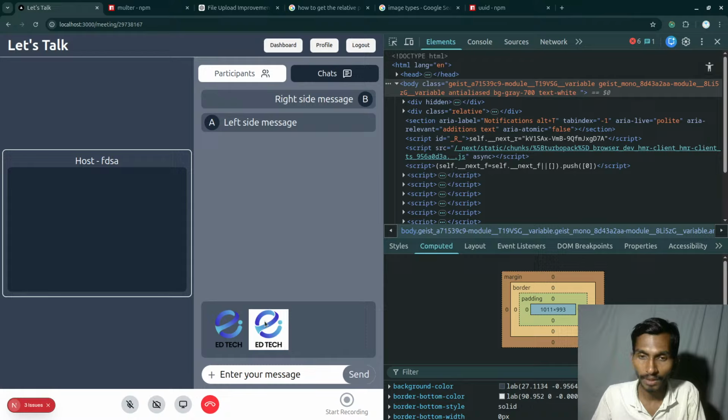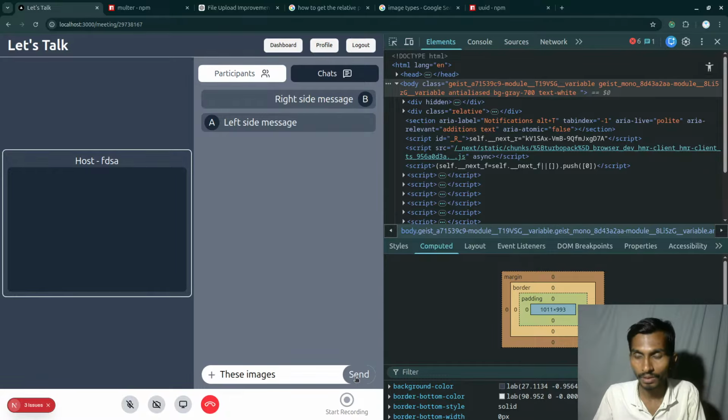Okay, done. So this way I'm able to open both of them. I can just simply add my message here as well. This photo is from these images. Let's simply add this much. If I click on send, then what will happen? They should be sent, as simple as that.